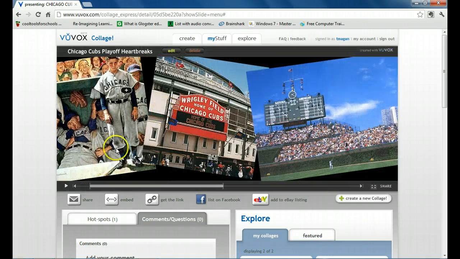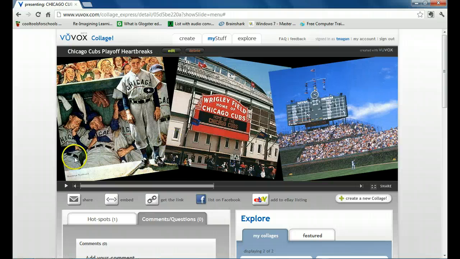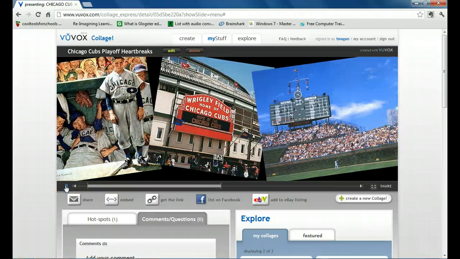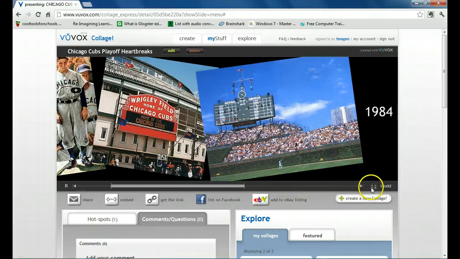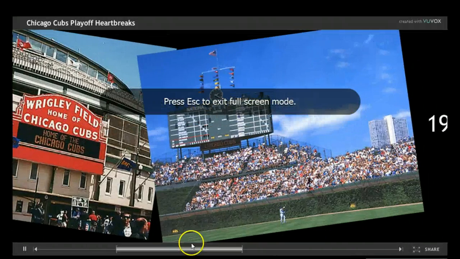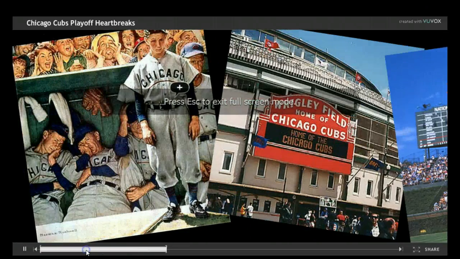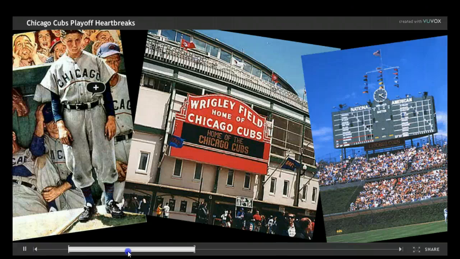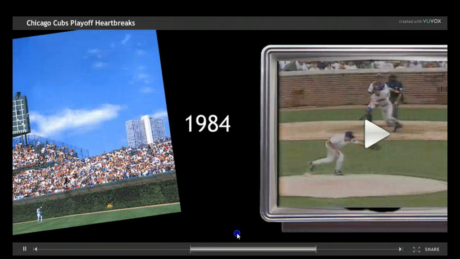Okay. And again, here's your timeline. So again, your mouse can control where you go, or the play button goes and plays. You can full screen it. Your full screen one here. Pretty cool. Pretty cool. Get down to my video.